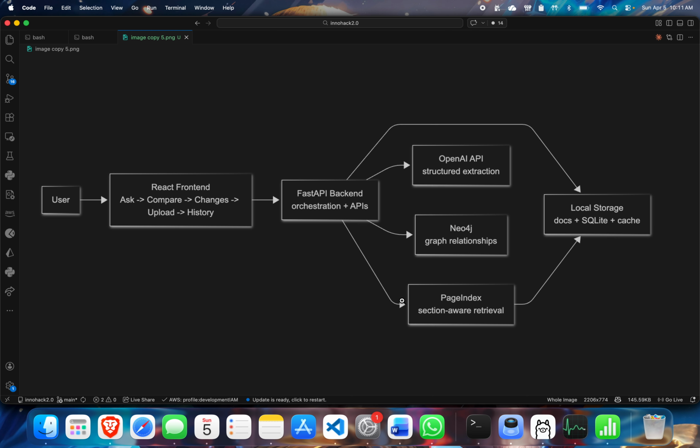The React frontend gives users separate workflows for ask, compare, change, upload, and history. The FastAPI-backed orchestrator handles retrieval, extraction, comparison, upload, and save runs. PageIndex is used for section-aware retrieval from the PDFs. OpenAI converts the retrieved evidence into structured policy outputs. SQLite and local file storage operate the data locally. Neo4j stores graph relationships across payers, drugs, policies, versions, and evidence.